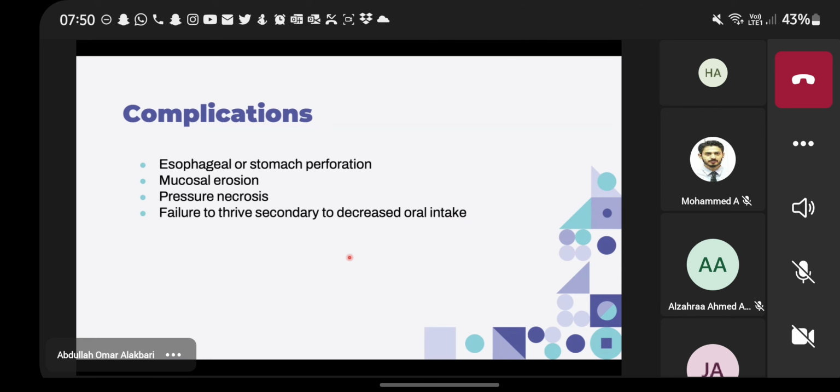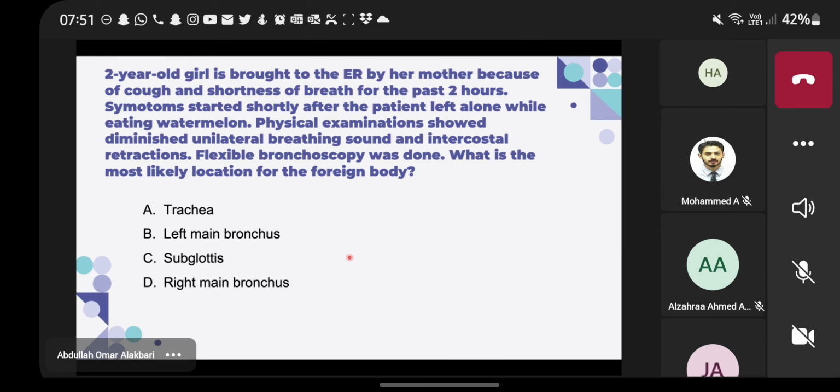If you have any question, because we have 2 questions to ask. If you don't have any question, we're gonna move to the questions. This is the first question. If anyone can read. I can read. Yes, go ahead.